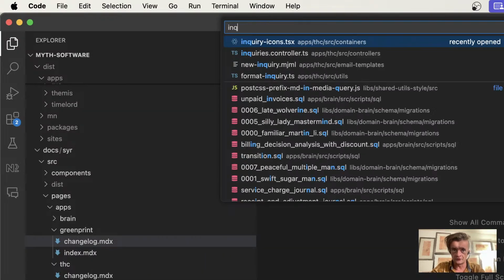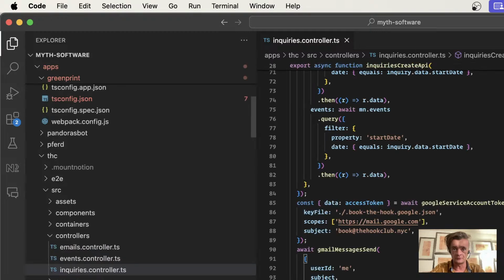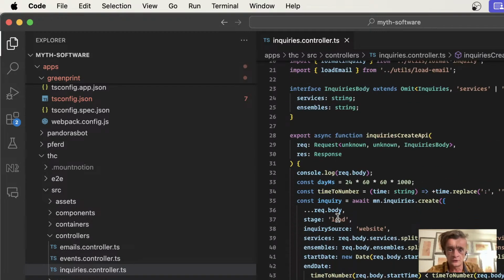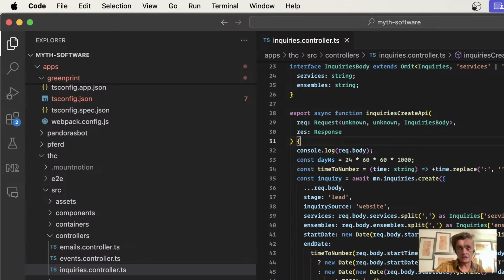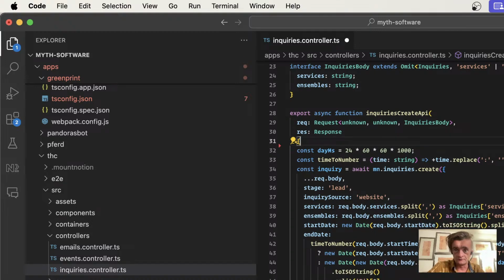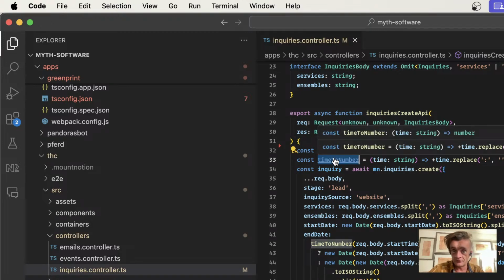We're dealing with when an inquiry is created. We have something called inquiry controller. The create API, I was logging to do some little console log debugging. And we get to here, where we say time to number. We want to turn a time into a number. It might be NaN. So what can we deal with that?